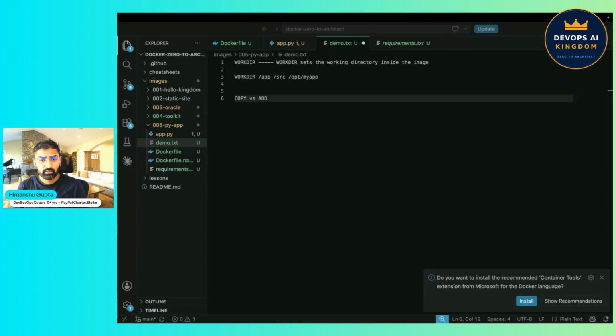Quick but very important. You might see ADD in some Dockerfile. What is the difference between COPY and ADD? COPY does one thing: it copies files from host to image. That is it. Simple and predictable. ADD does the same thing, but with two bonus features. One, if you give it a tar archive, it automatically extracts it. And second, it can download files from a URL.